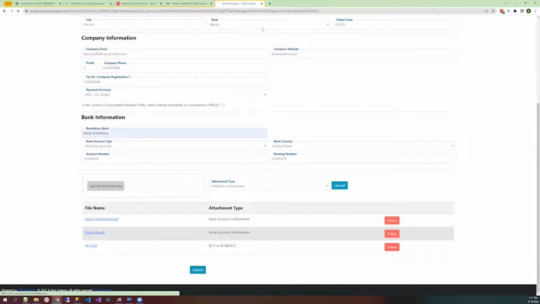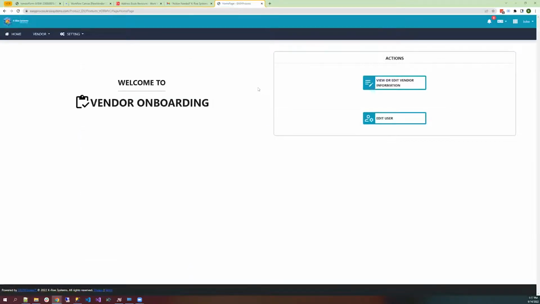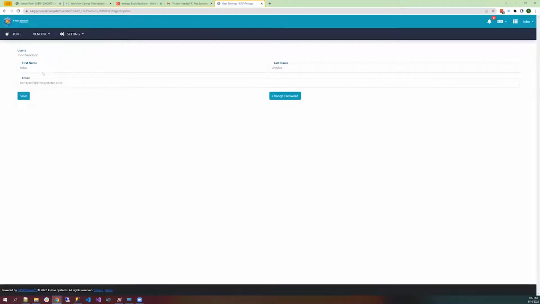So a request has been submitted. That takes us back to a dashboard page for the vendor, which has fewer actions than a business user. So they can view or edit their information, which I'll show later, and they can also edit some user information as well, which just takes them to the standard page where they can edit first name, last name, and email.